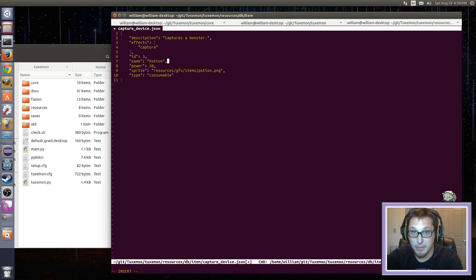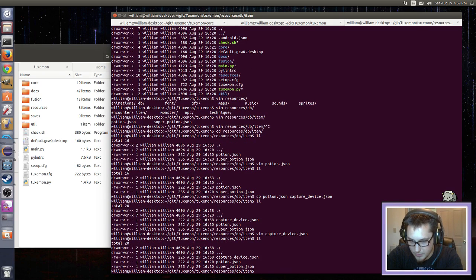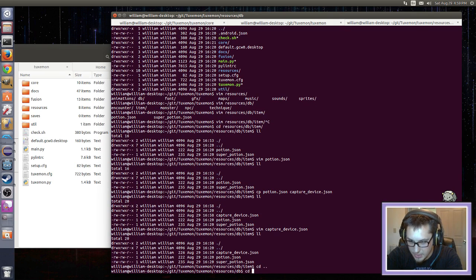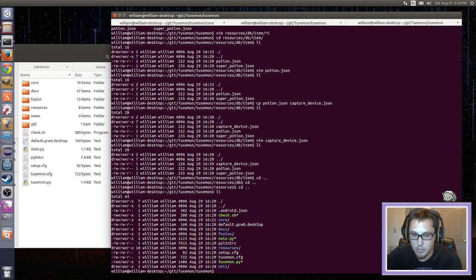Then the item needs a new ID. This is the third item that I've created for Tuxemon. Call this thing capture device for now. We'll give it a power of 1. Keep the sprite the same for now, and it'll be a consumable item. So let's save. Okay, now we've got our capture item defined. So now we need to create the capture effect.